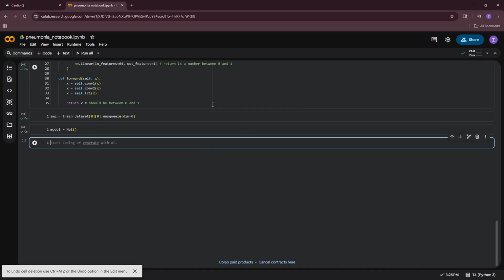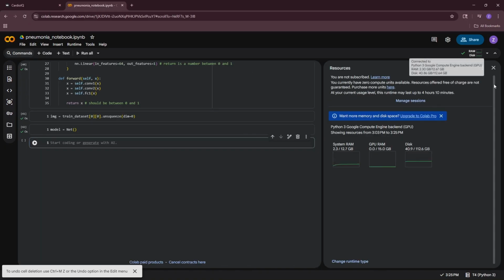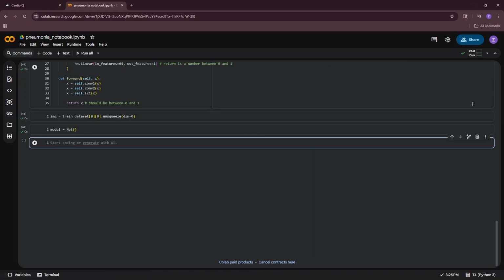But in the next episode, we're actually going to utilize our GPU, which we haven't used a lot. And we're actually going to start to train our model, and we're going to be able to produce a model that is able to make accurate predictions on pneumonia X-ray images.